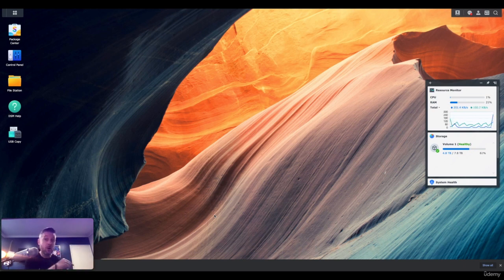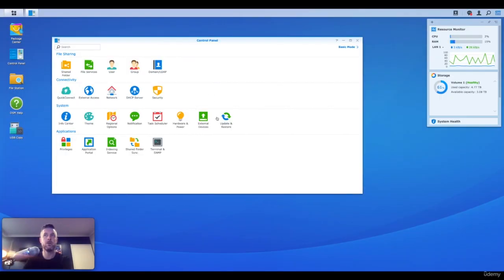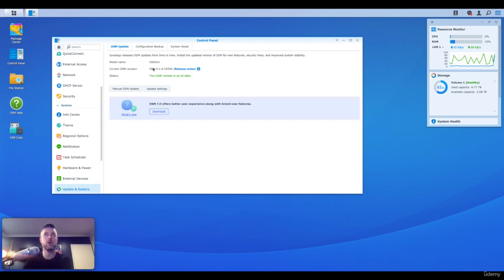All right, so now let's go through the process on how to update. Now we're gonna go into our control panel right here and go to update and restore. You'll notice that this is my model, the 920 Plus. This is the current version, 6.2.4, but I can't actually update to 7 directly from here just yet. You'll be able to do that in the future. For now, you'll have to manually download DSM version 7.